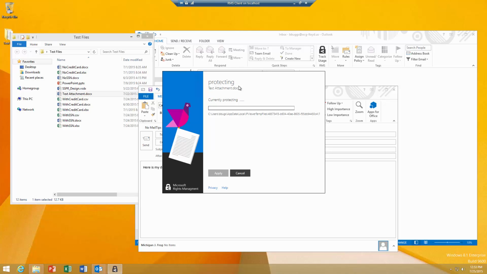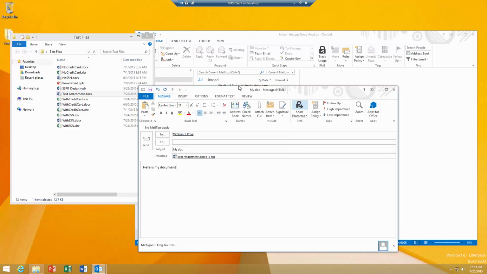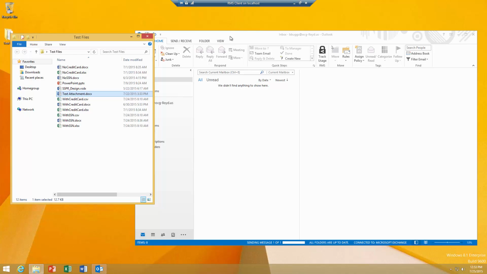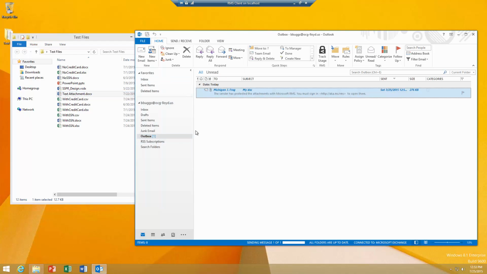So I'm just going to wait for that to protect the document, pulling down the key, applying the policy to the document, and then it will send it via the normal Exchange method. Let me just give it a second to try for the outbox to send the message. This always happens faster in real life, or you're just not really paying attention until you demo this. But once that's out, then I'll sign out of Bugs Bunny, and then I'll sign in as Michigan J Frog.